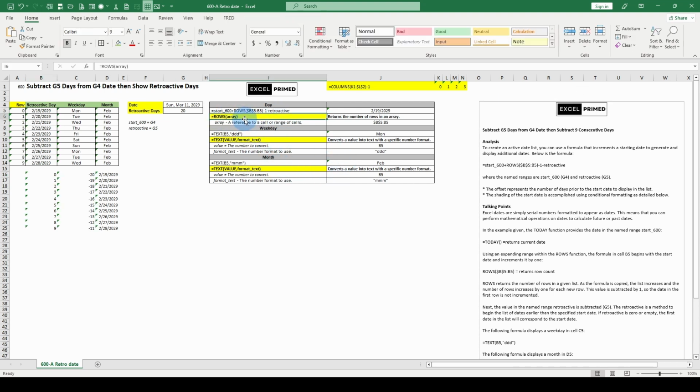With this rows correction, it returns the number of rows in an array. Just review the anatomy if necessary. Do what I do. I break it down so I can visualize it. And breaking it down piece by piece just makes it so much easier to see.